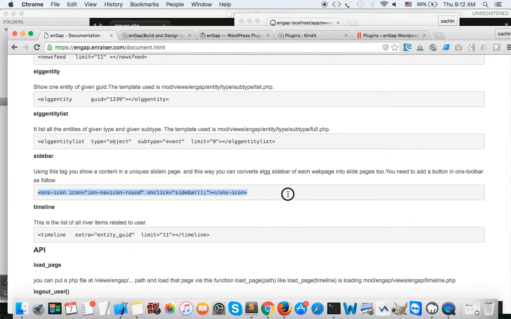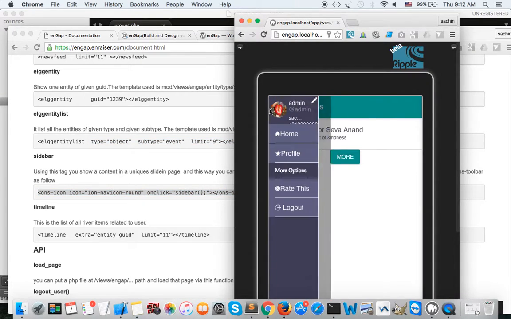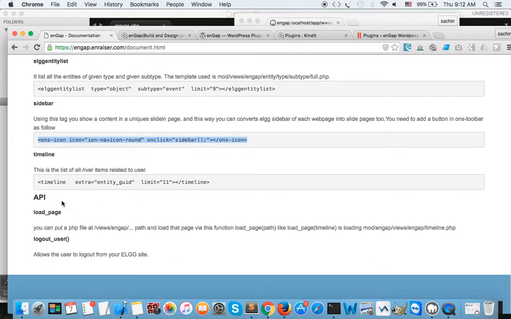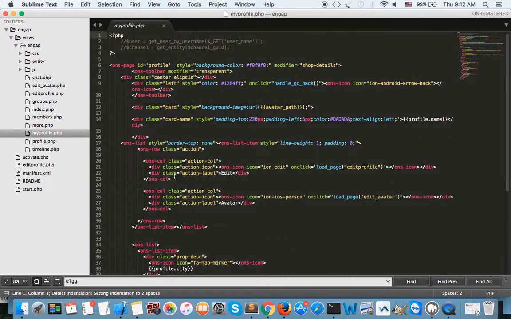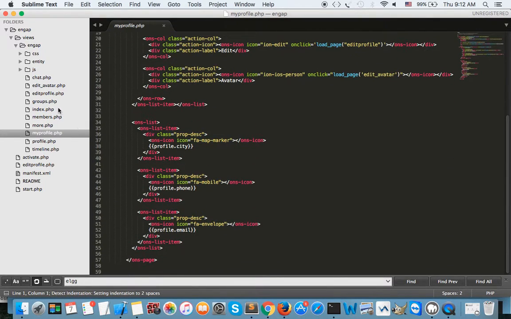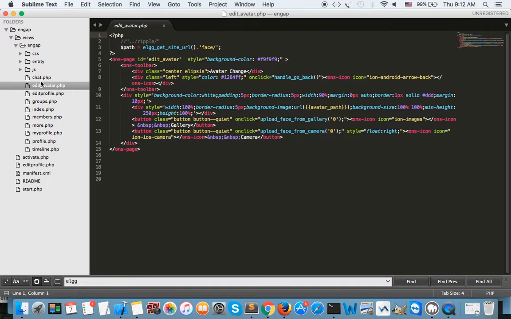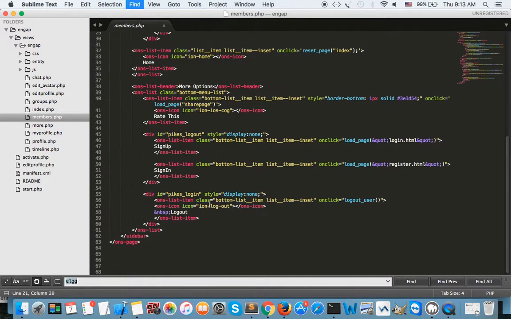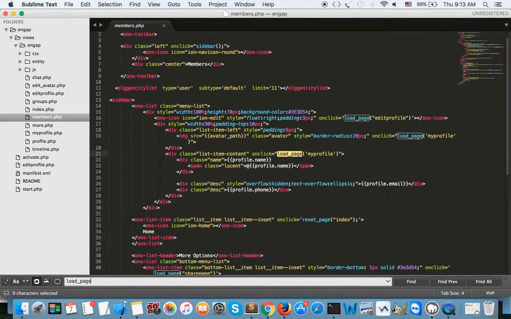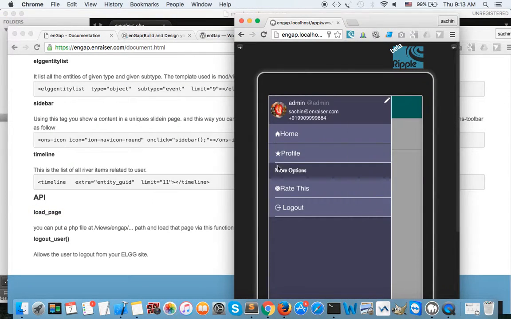Sidebar is for this sidebar: timeline, load page, logout user. Load page is to load additional pages. For example, timeline, profile, this. You can simply call them by a JavaScript function. Call load page. Load page my profile is to load my profile page. This one.